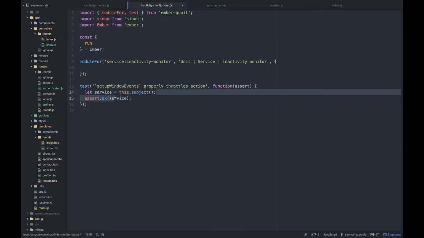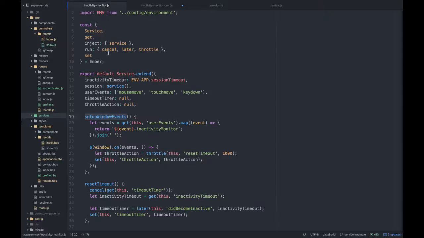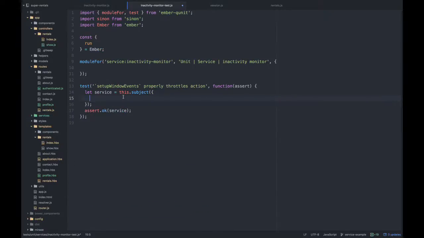So what is it doing here? So this .subject refers to the subject of our test. In this case, our inactivity monitor class. When you set this subject up, though, you can actually pass in properties to this actual service. So for example, if I want to overwrite userEvents, I can actually do that here.